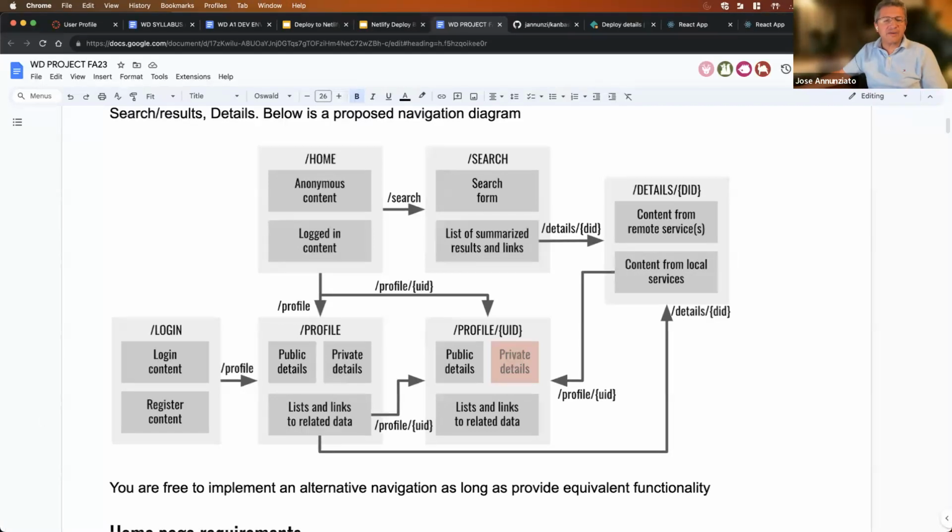Let's see, there's a question on the chat. Is using a third-party API mandatory for the project? The way it's described here, yes, absolutely.